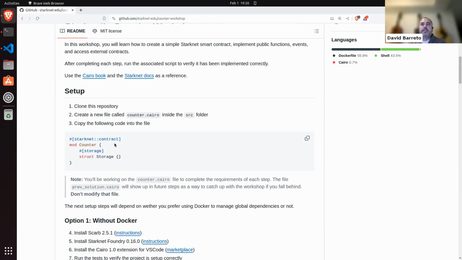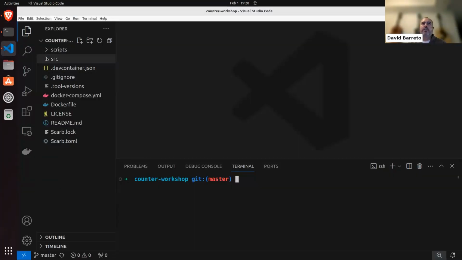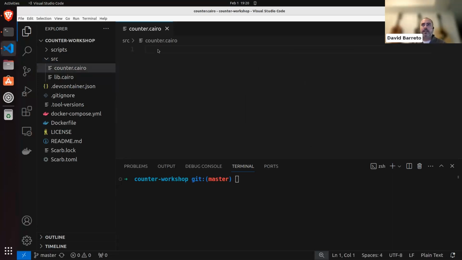And we're going to copy this starter code in there, right? So I'm just going to copy this, go into my Visual Studio Code. So I'm going to go to my source folder and I'm going to create a new file called counter.cairo. And I'm going to paste the code that we just copied.